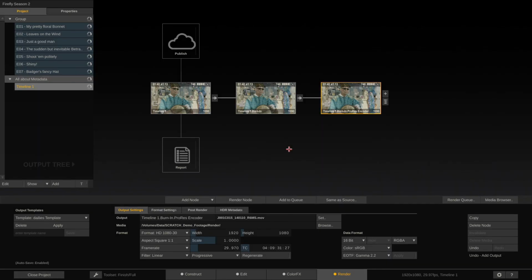Okay, that's it for metadata in Scratch, frame-based metadata, how to use it in a burn-in plugin, and how to use it for output file naming and reporting.